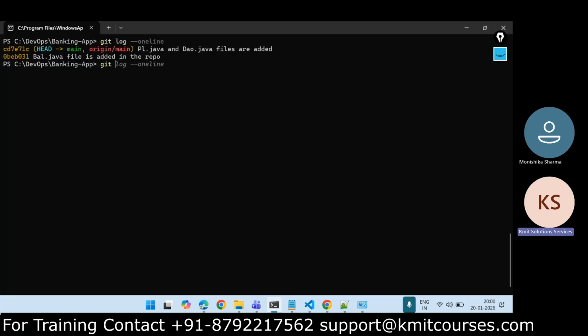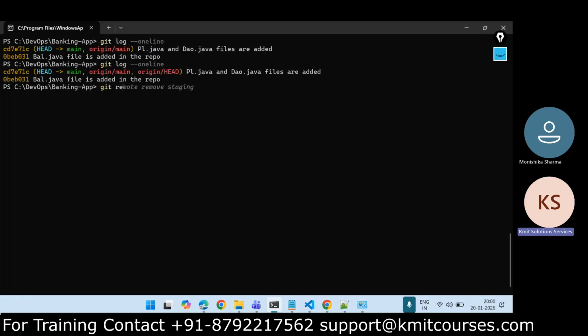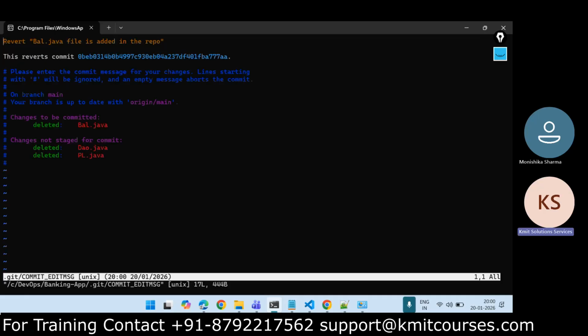Now if I say git log one line, these are the two commits. I will first revert this change, because snapshots are maintained in the .git directory. I will say git revert and this commit ID. It is asking, do you want to revert this? This is a vi editor, so colon wq.